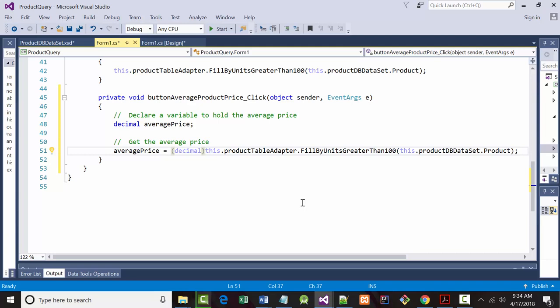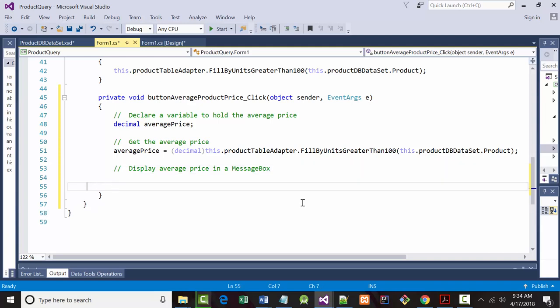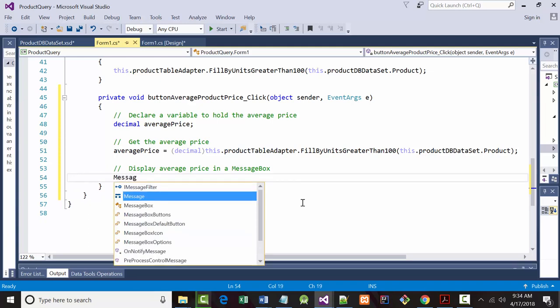Everybody read that. It's smaller, but I wanted to make sure it would all fit on the screen. And finally, we want to bring up a message box. So, display average price in a message box. You know how to do that. We've done this before. Message box.show.